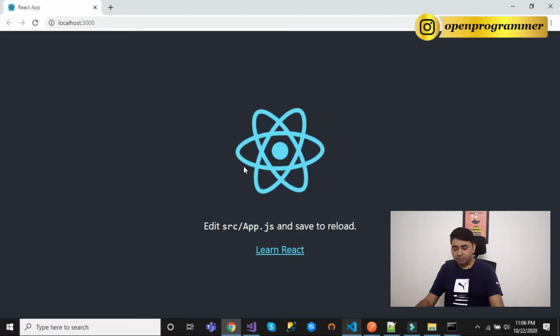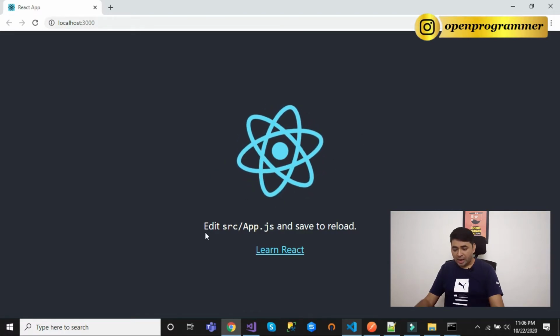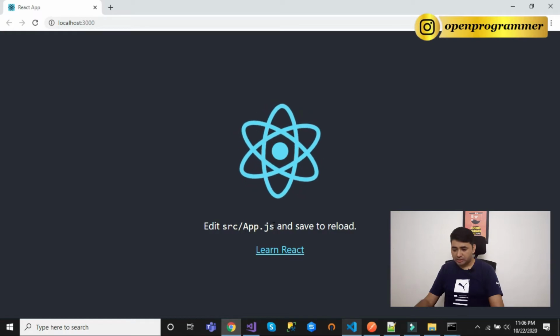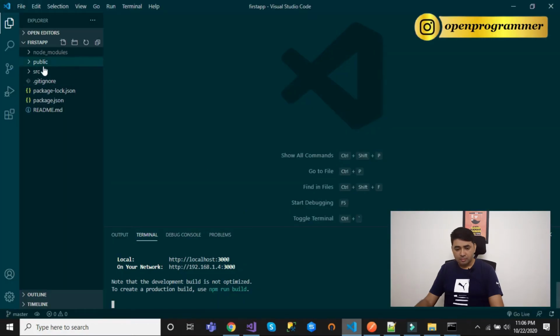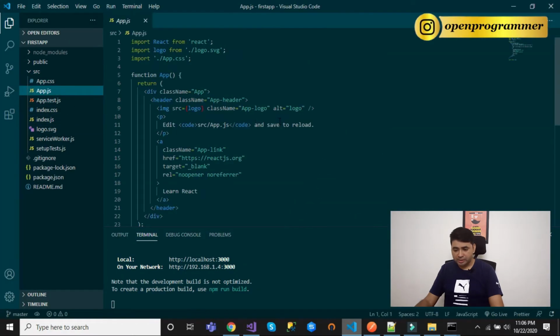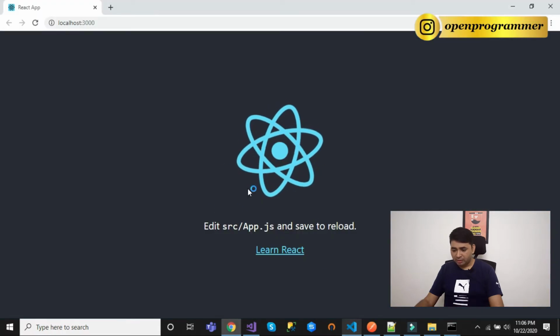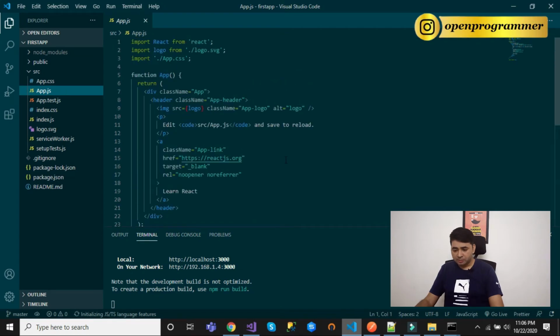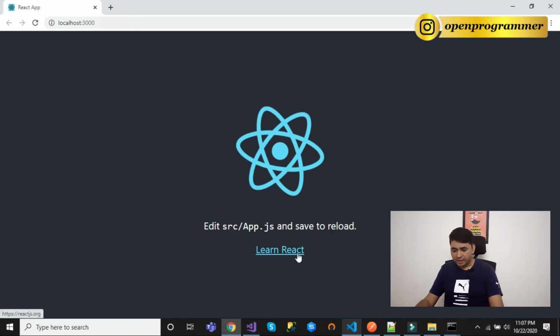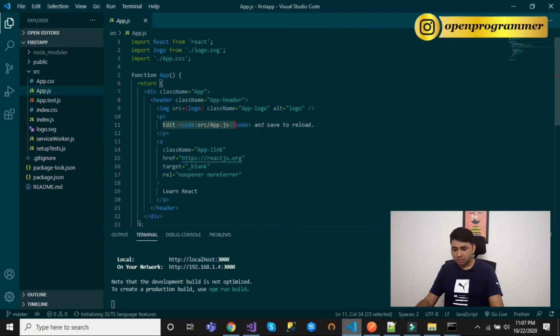All right. Let me also tell you, see here you can see "Edit src/App.js and save to reload." Okay, let me change it. Go to src, App.js. Whatever you can see here is written in this App.js file. Let me change something. Instead of "Learn React" or "Edit code," let me delete this one and write "This is my first React app." Let me save it. Go to browser.